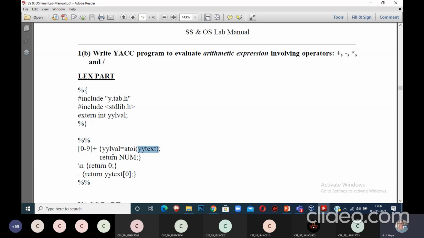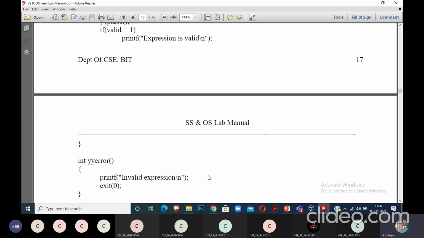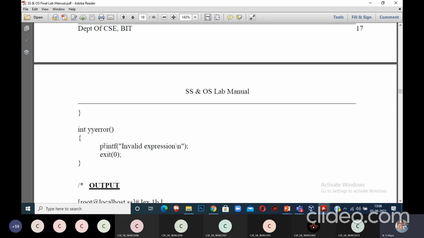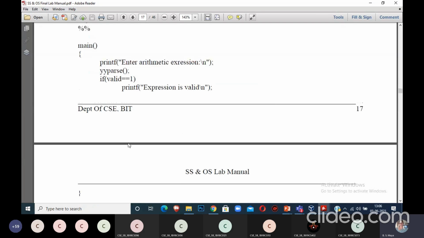That is $$ is equal to $1 plus 1. It will return the number. Other than number, if you read anything from the keyboard, it will return 0 and not return anything. This is your lex program. As well as it will print, for the error function int yyerror, the printf invalid expression. See, this is what I did in this program.